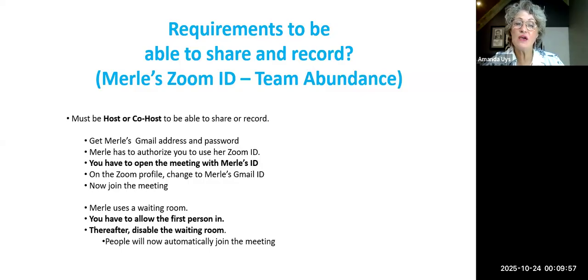And then you have to open the meeting with Merle's ID. The reason for this is, now let's take a story. Merle is overseas or somewhere. You are going to be the person presenting on a Monday night. You have to be the person to open up Merle's ID. You're going to have to sign onto her ID on Zoom, use her Gmail address, and open up the meeting.